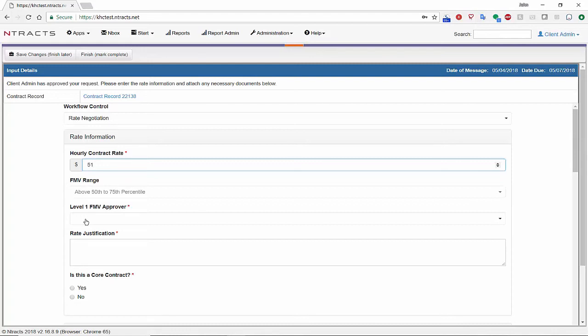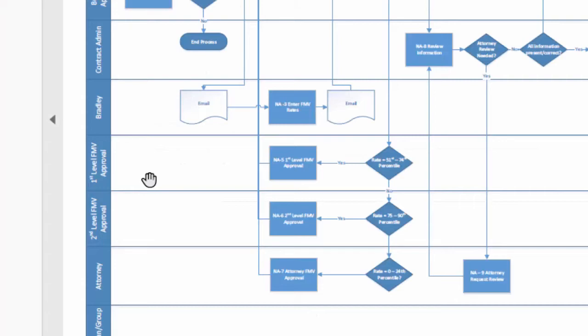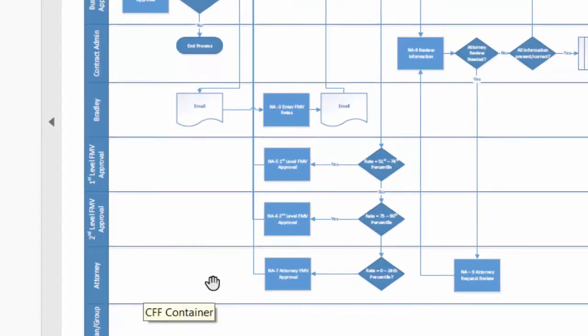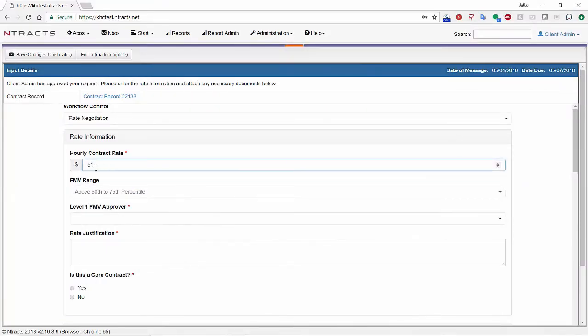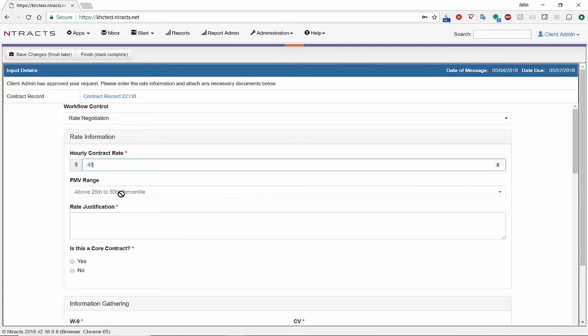We need to select an approver for level 1 FMV. This is all based on the criteria for this client's needs for where they need extra people to approve any rates above a certain percentile. So we just have that all built into the system. But again, since this is just a simple agreement that we're going through here, we'll say that we're in the safe zone of 25th to 50th percentile, so no need for extra approvals on here.